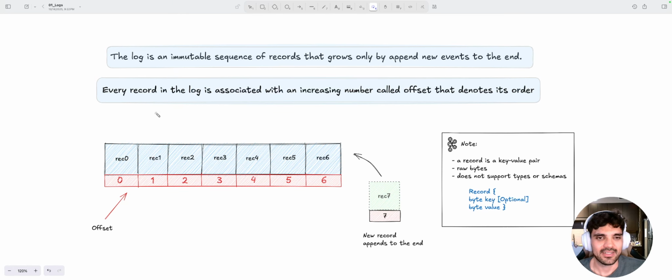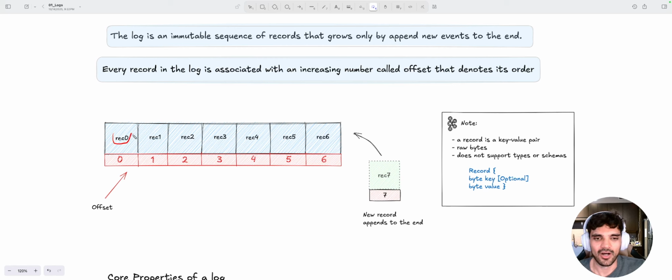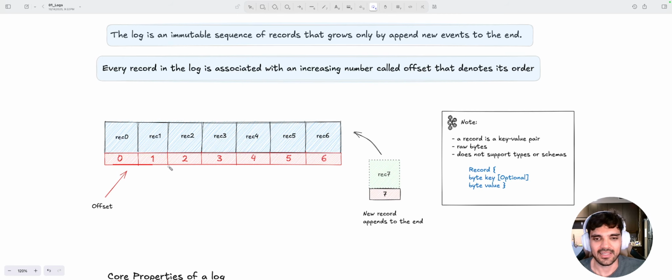It's very important for us to understand as well that every record in the log is associated with an increasing number that we're going to call offset, all right? And the offset denotes the record order inside the log. So here again, getting back to our image, we have all of our records, and associated with each one of these, we have our offsets represented here at the bottom. As you can see, the offset is increasing from left to right, and it's denoting the order in which the records were inserted in the log.